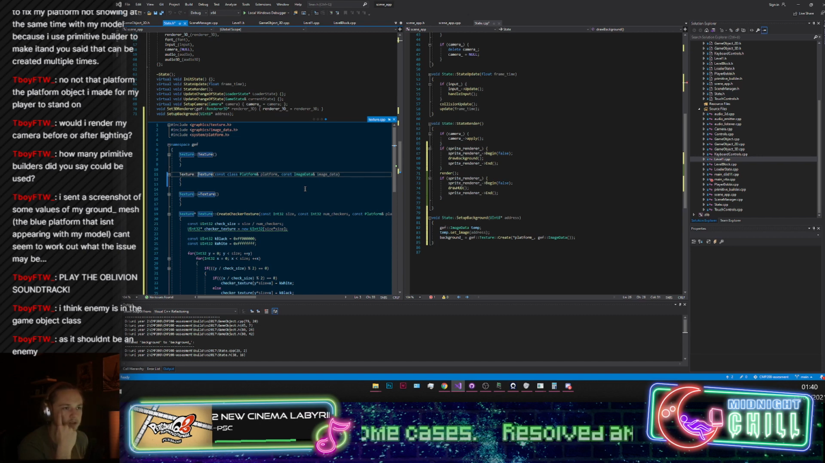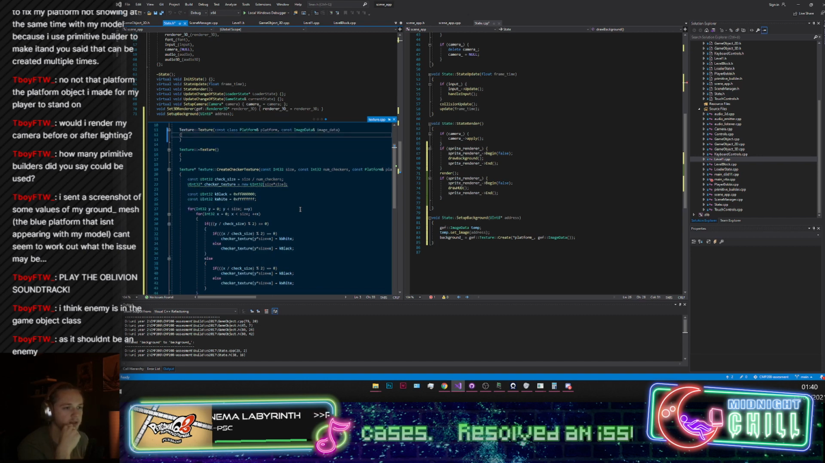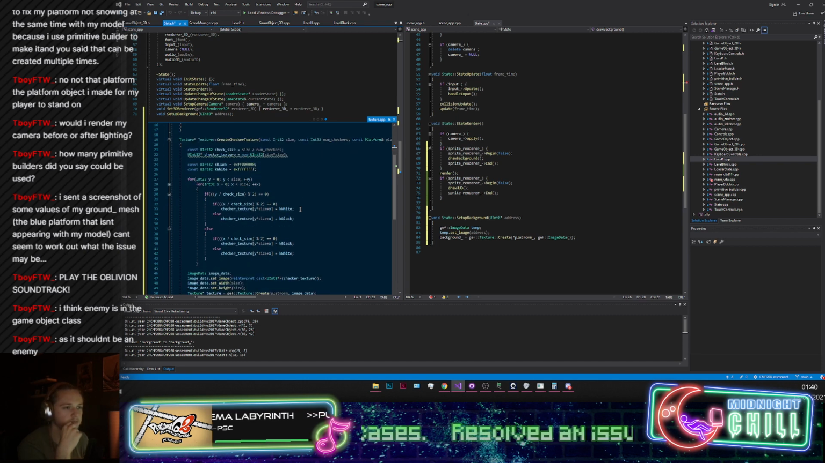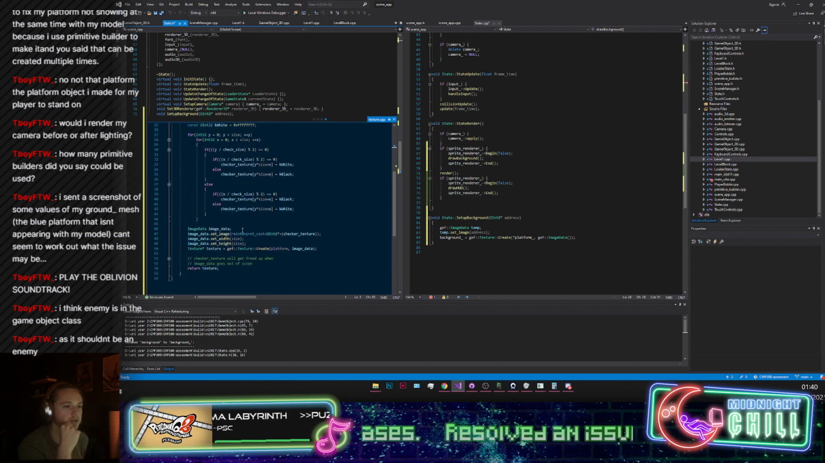Oh, this is a different texture now. It gets to call the constructor. I just don't understand what happens here. It takes it in, that's fine, but nothing happens. So it's a useless line in that sense. I don't want a checker texture.